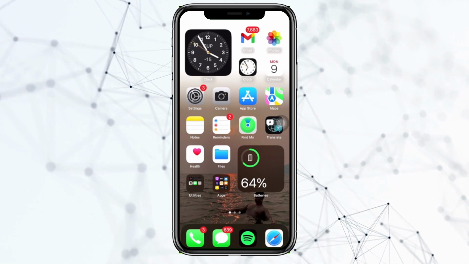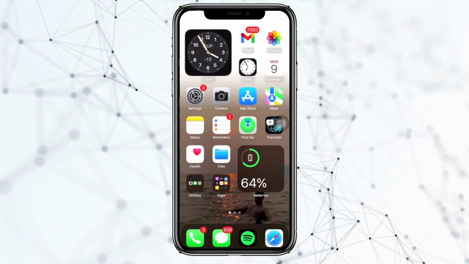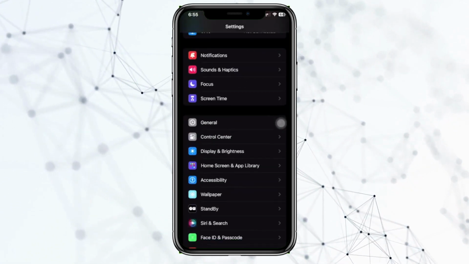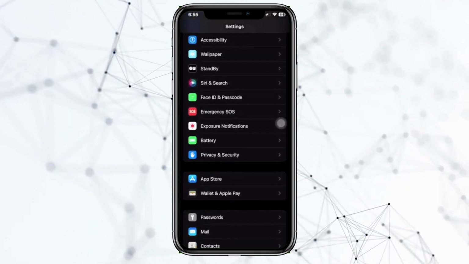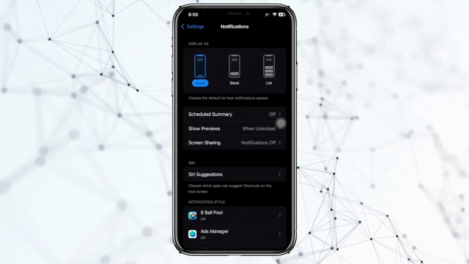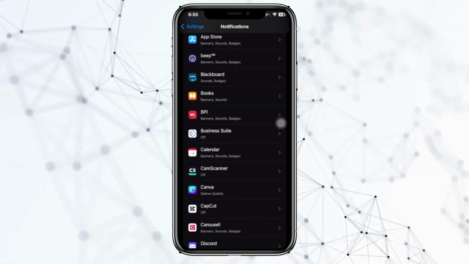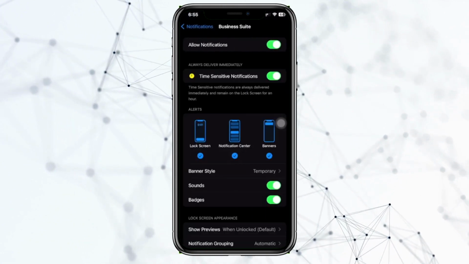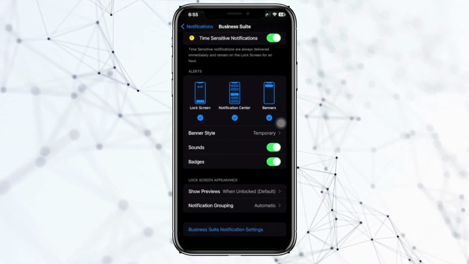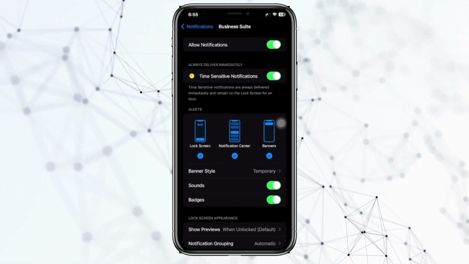Alright guys, what we need to do first is go ahead and scroll down to our notification settings. I want you to proceed first to your Settings and tap on Notifications right here, and choose the specific application that you would like to change the sound of. For example, say you would like to change the notifications of your business suite. You do need to have this turned on, and then just tap on the Sounds or the notification sounds, which is going to be located somewhere over here.